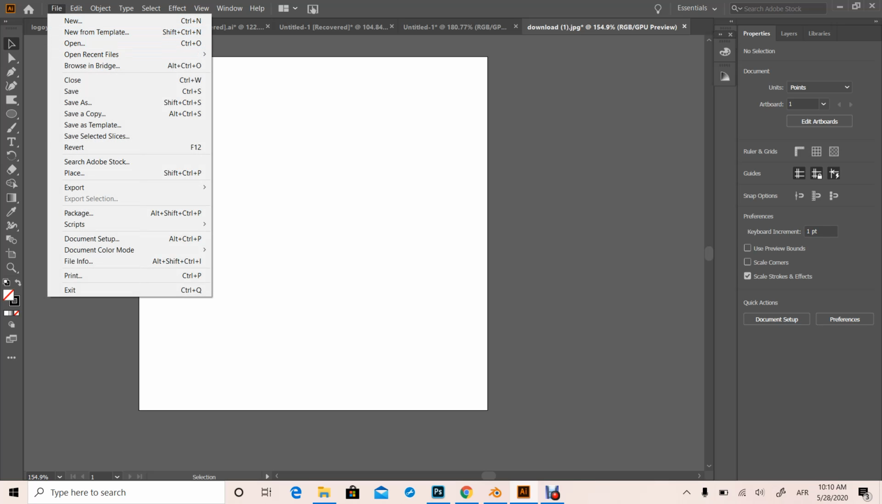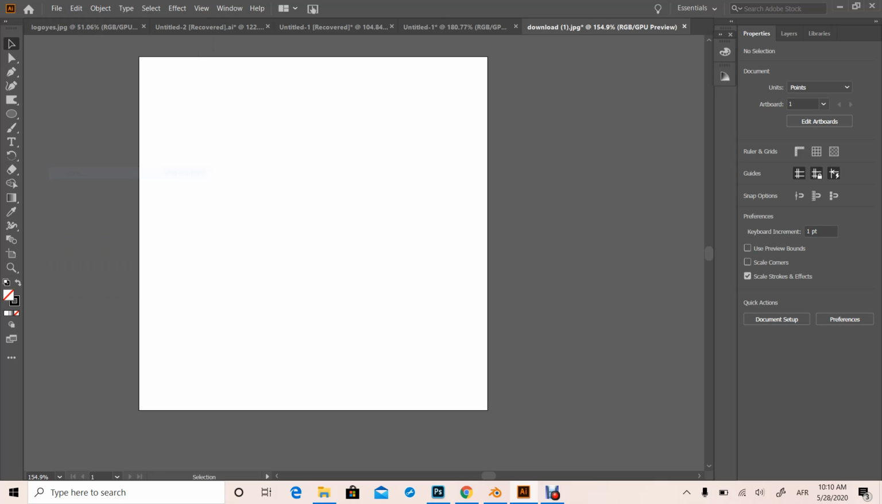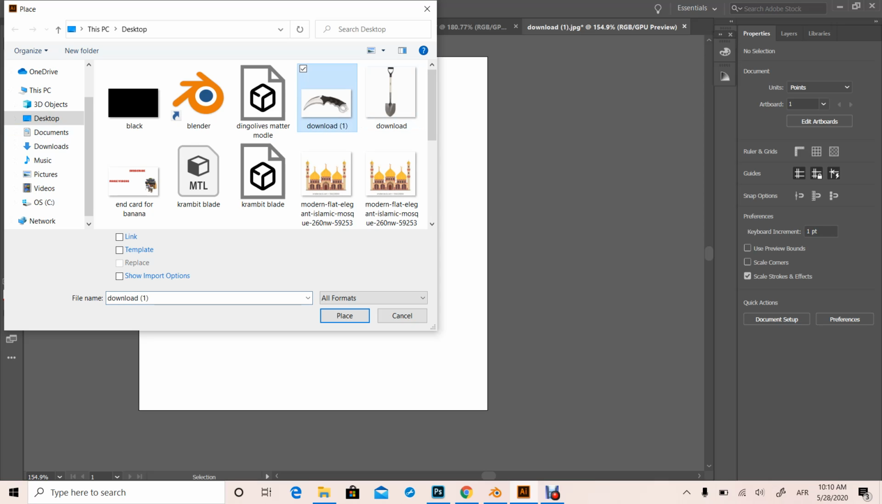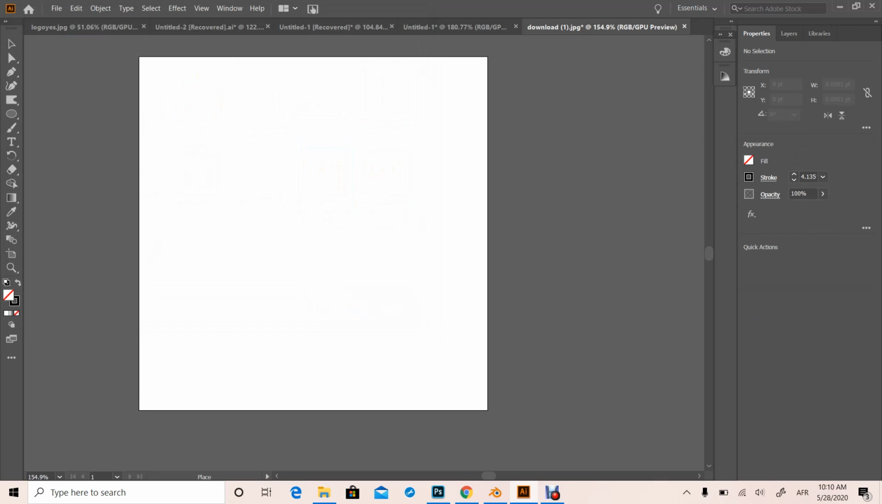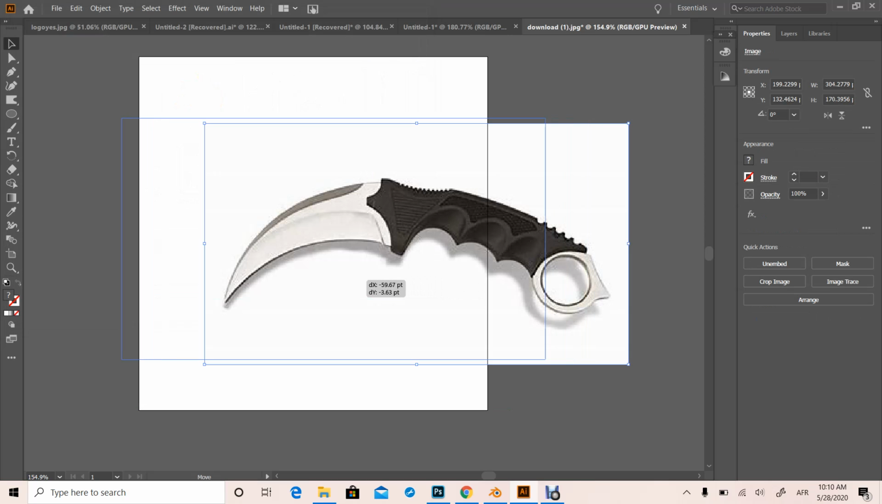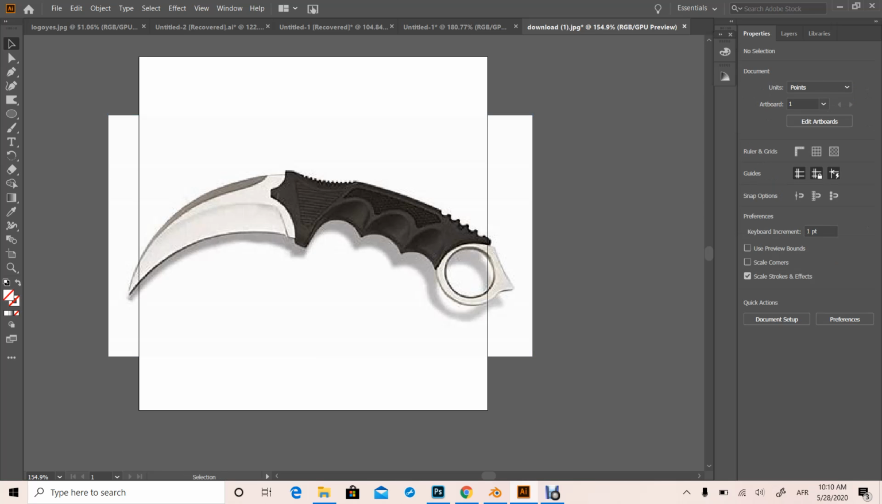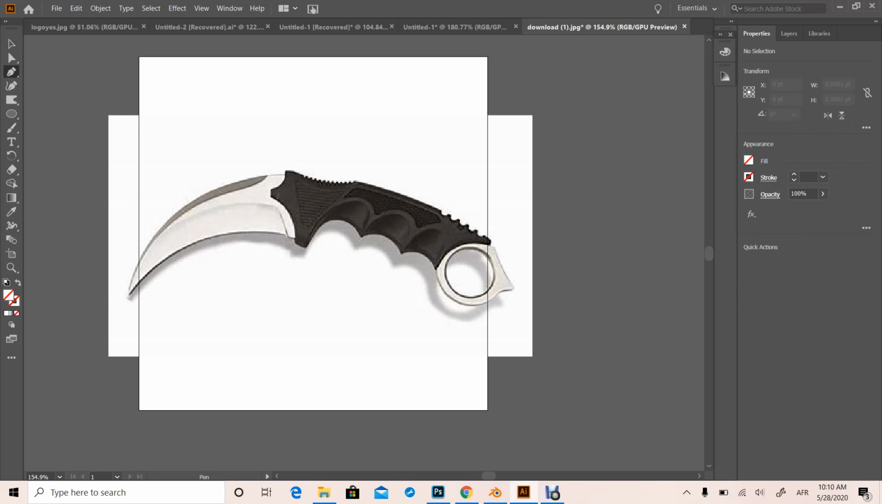So I'm gonna place a Karambit knife. I'm gonna put it right here and unlock it with Control 2. And then I'm gonna grab my pen tool and I'm just gonna model it.